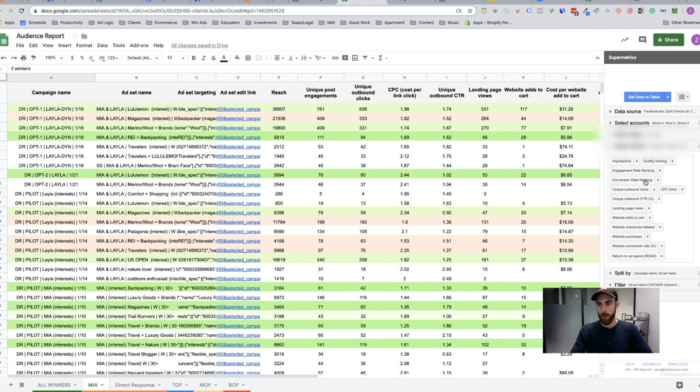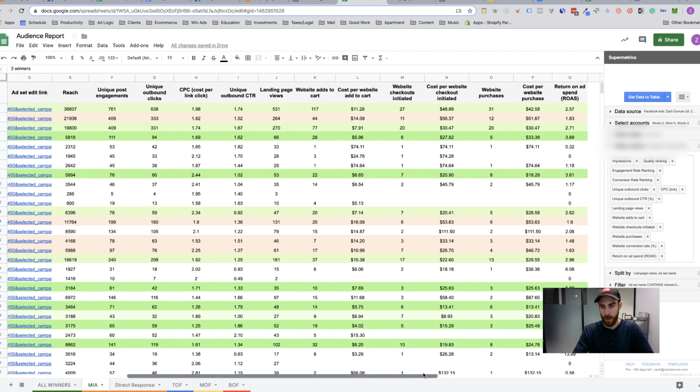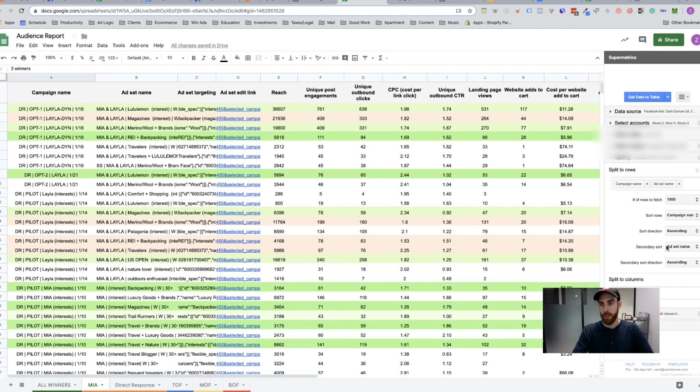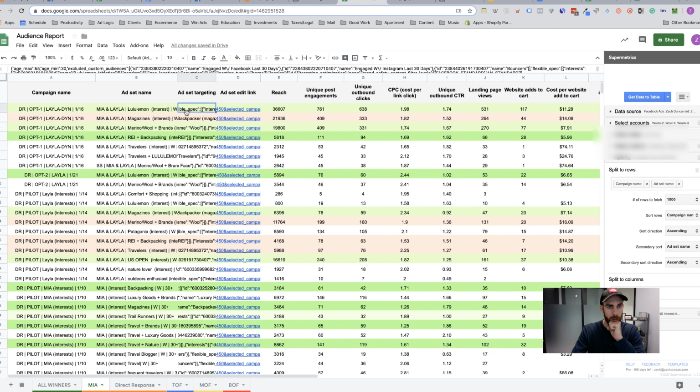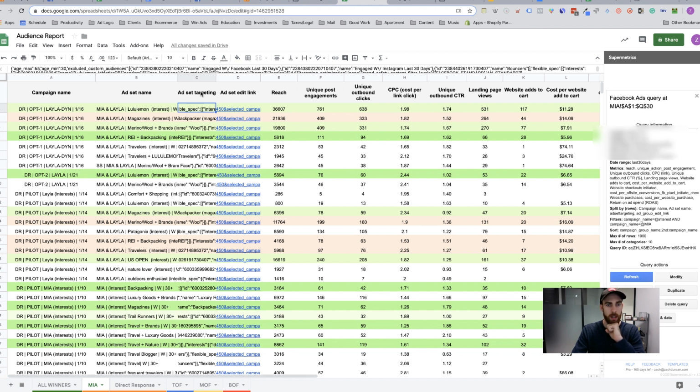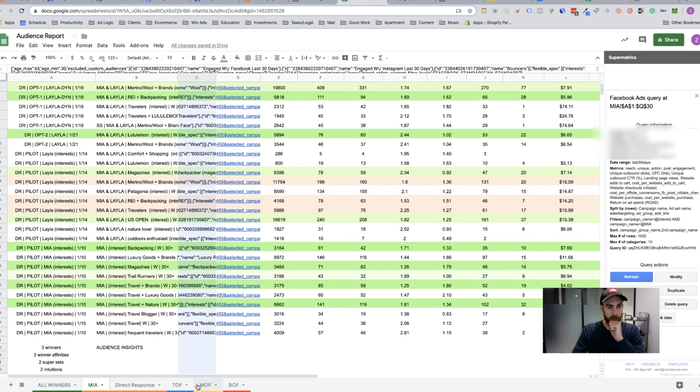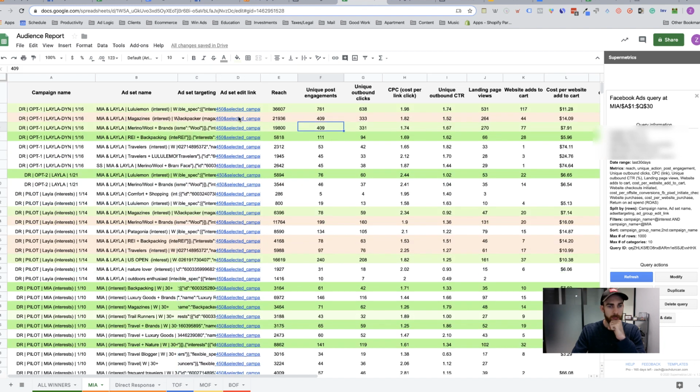But then you also put in all the metrics that we're using. These are all the ones that are important to us for audience metrics, the KPIs. Then we also split it by the campaign name and the ad set name. And it's also pretty cool that I can put the ad targeting right here. It's kind of hard to read, so I'll probably make this a different color, like blue or something.